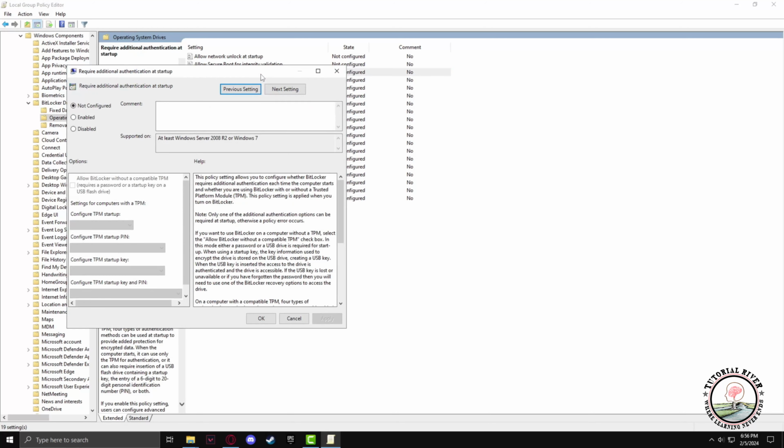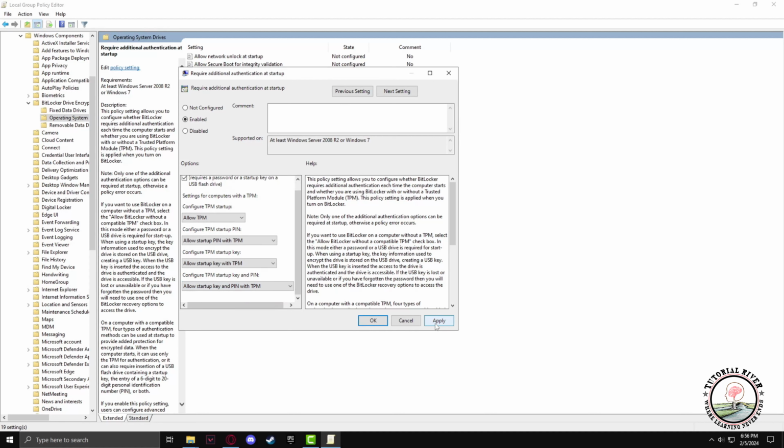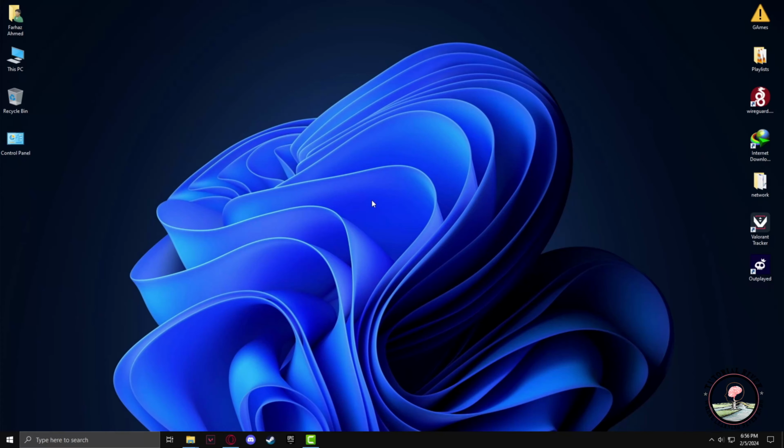Now we have to enable it and click on allow to every configuration setting. Now apply and OK. And this is how you can play on Windows 11 without TPM.